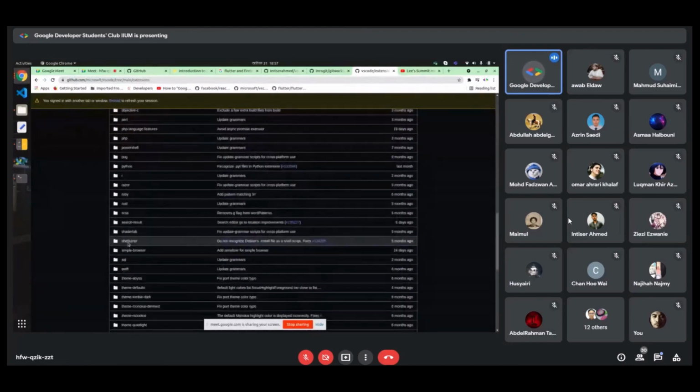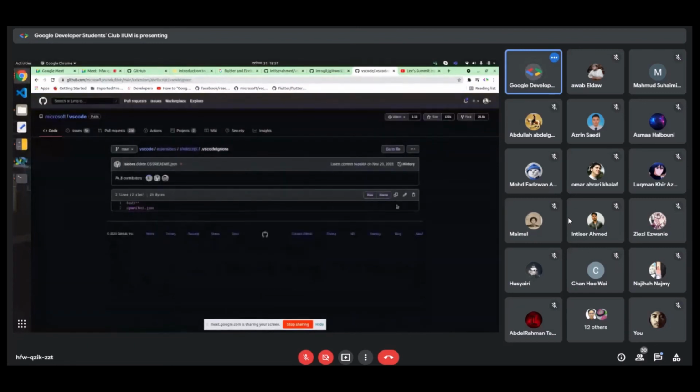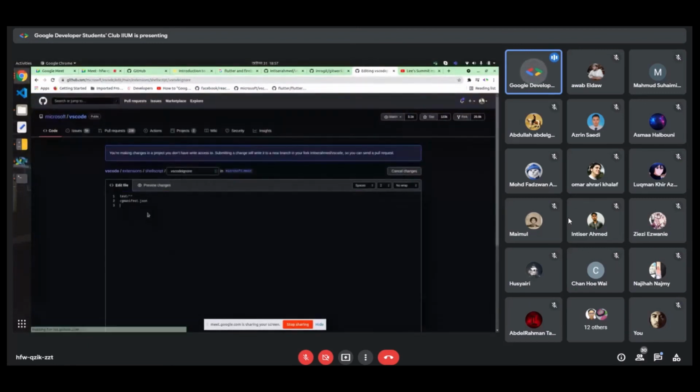Let me find a file. This is not the file. Yep. So you can simply go there, but this is not the recommended way. If you work in a team, then it is not recommended.